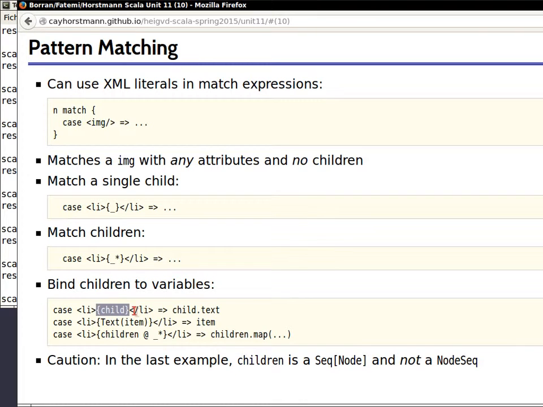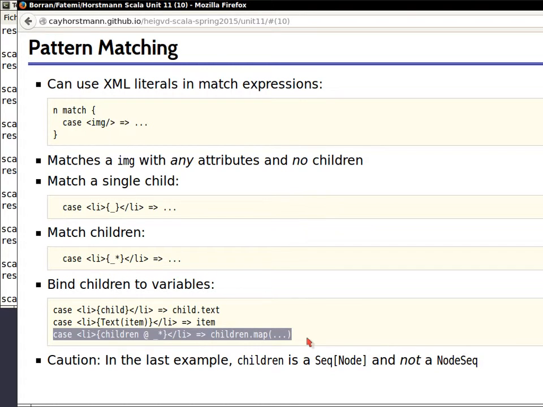In the more realistic example that you have multiple children, the syntax looks a little funky. You have to say, so you want to match any number of children, and then you have to say children at, and then children gets bound to a list of the children. And then you probably want to loop over it. Here I use a map to do that.